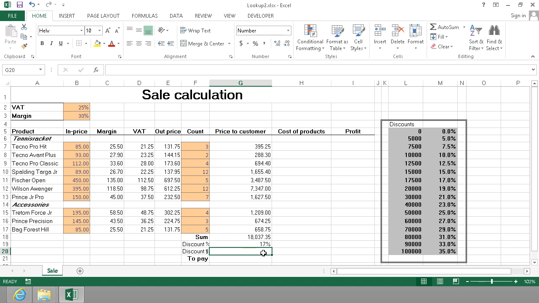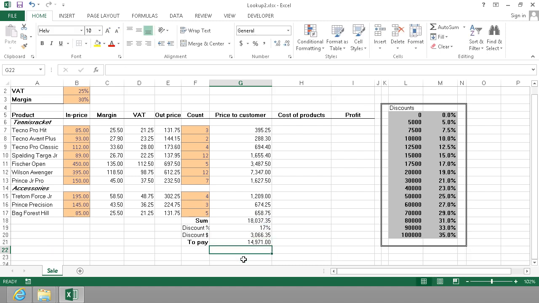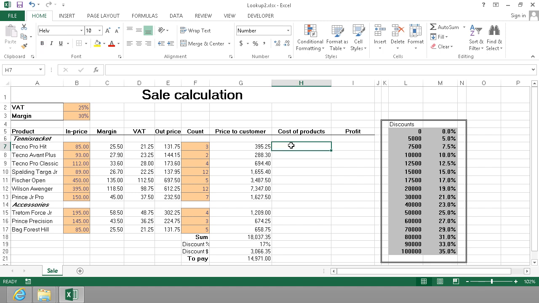And now the discount dollar amount is the sale amount multiplied by the discount. It gives us a $3,000 discount, and the to pay is the sum minus the discount. Now the cost of product is the number of products multiplied by the in price. Simple enough. And then we can fill that all the way down. And all the way down to there.